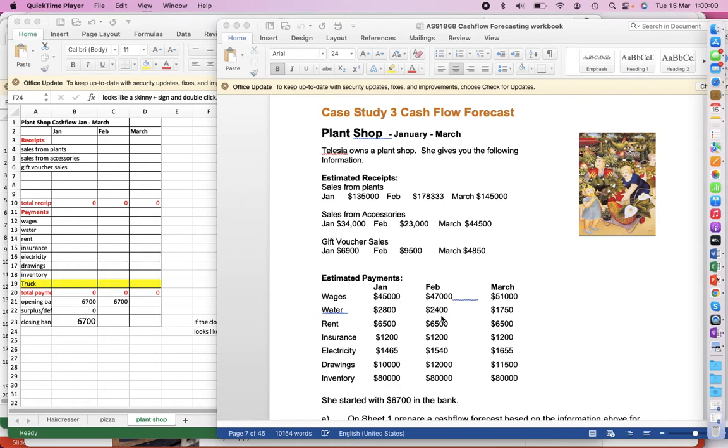Case study: cash flow forecast. It is the first one that we did in class, so for those of you who weren't at school last week, this will hopefully help you out.